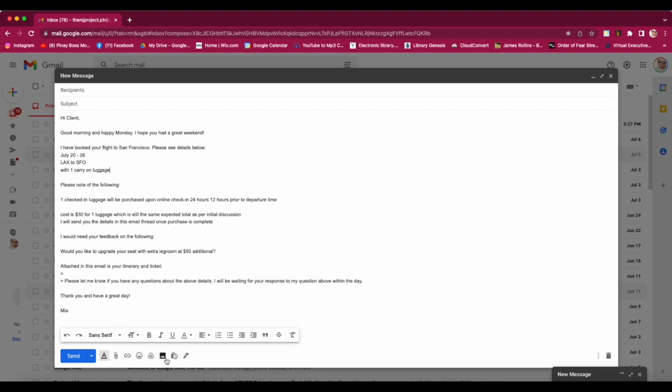Continuing on to the next line, we have here the send button. This just means that when you're done writing your email, you have reviewed your recipients and your subject, all you have to do is click on send. There is another feature here that says schedule send. We will be talking about this in a different video, since there are different steps in doing schedule send.